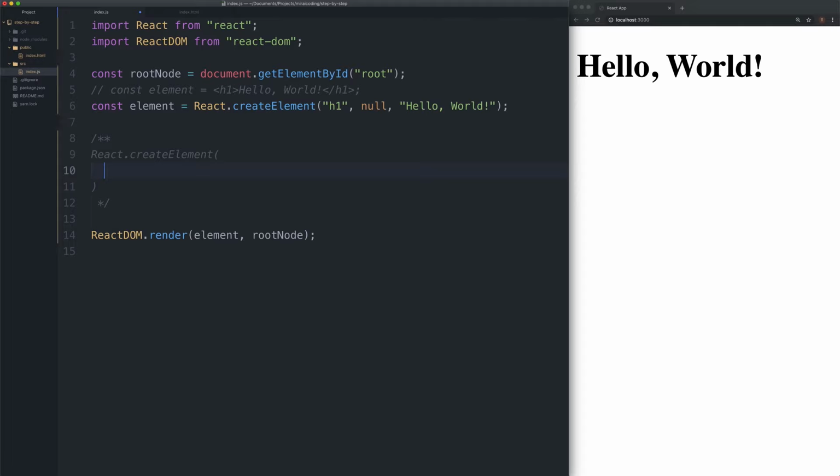The first parameter is the element type. The type can be either a tag name string, such as h1, or a div tag, or any other HTML tag. Or, it can be a React component type, or a React fragment type. The second parameter is optional. It is called props, which is short for properties, of the element type.